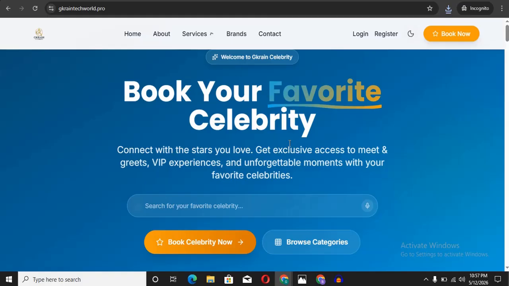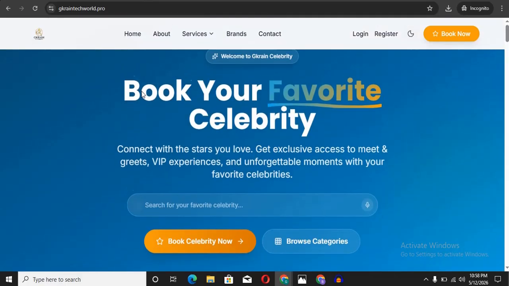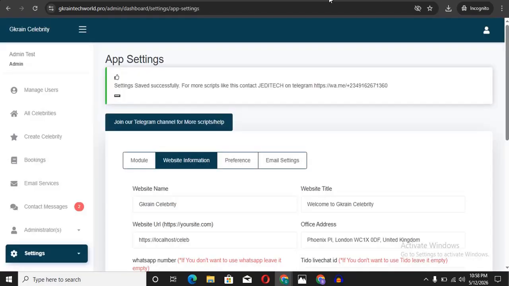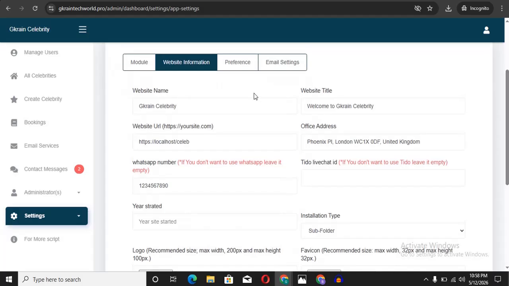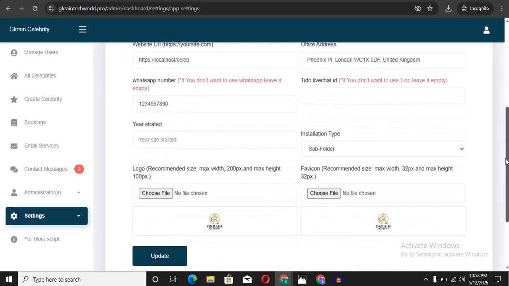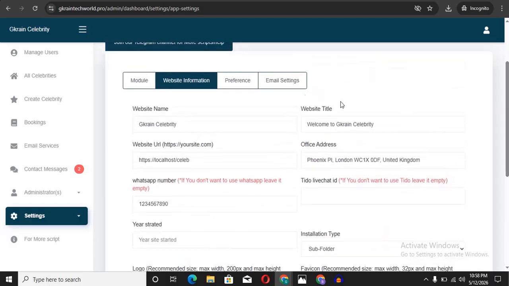So now what else do we have in the admin? Let's go back to the admin and see what else we have in there. We are currently at the app settings. We have changed the website name, we have changed the logo as well. So now let's go to preference.